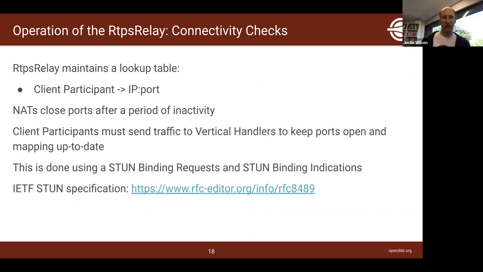As the clients are sending, if they don't periodically send information, then the NAT that they're behind will close that port to prevent incoming traffic that is unintended from reaching an application. So in order to keep the ability of the relay to send information down to a client participant, we need that client participant to periodically send to the relay. That's what happens, and those connectivity checks are done using STUN binding requests and STUN binding indications.